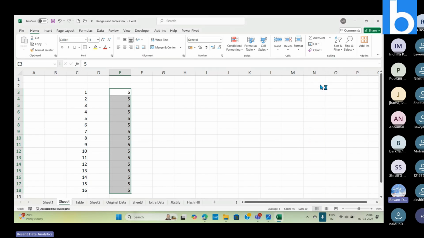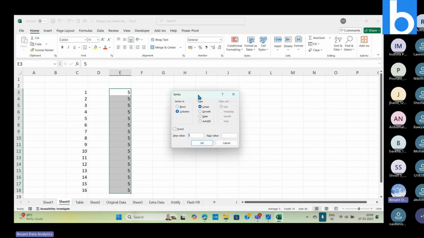Now let me come to series. Excel is intelligent enough to understand that whatever you have selected, the series is in columns, not in rows. And the type of values in this series is linear. Linear means numerical, basically. Had it been a date, it would show as date. But as of now, it's the linear type only, that is numbers. Even the last one, date unit, gets activated only when I choose the date option. If I enter a date, it will be done. I'll show you that also, don't worry.